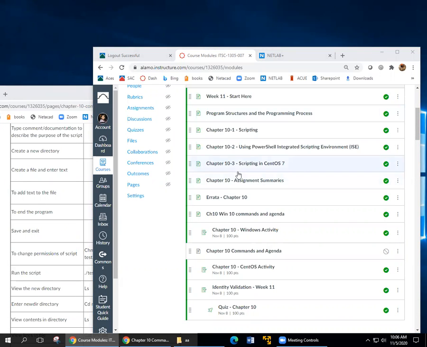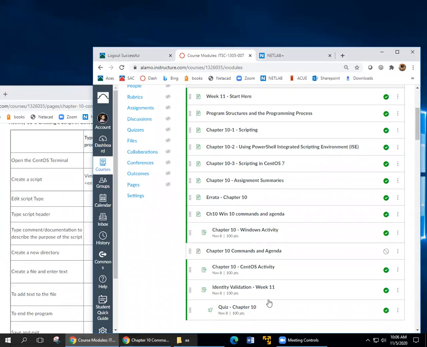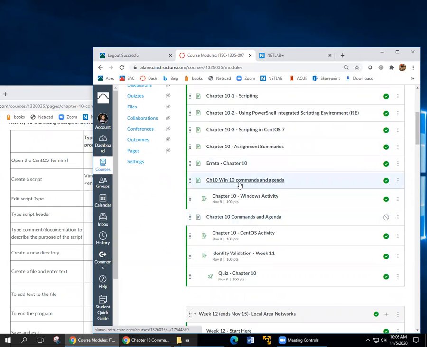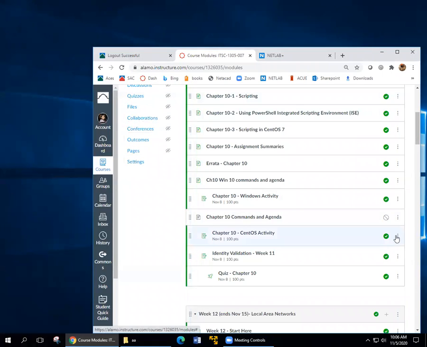Okay, so today we will be talking about scripting using CentOS or Linux. And I created a cheat sheet here to help me and you, and it's in the module for this week. There is one for Windows, and then we have this one right here. It doesn't even say CentOS, so I need to rename that, and I'll do that real quick.